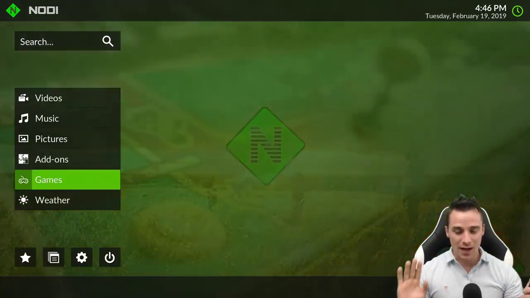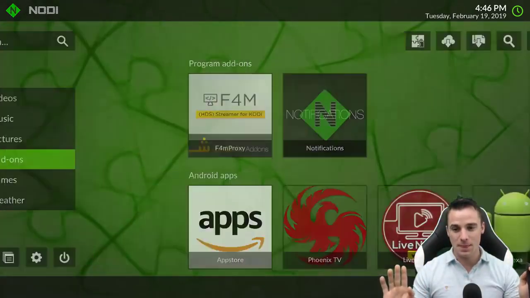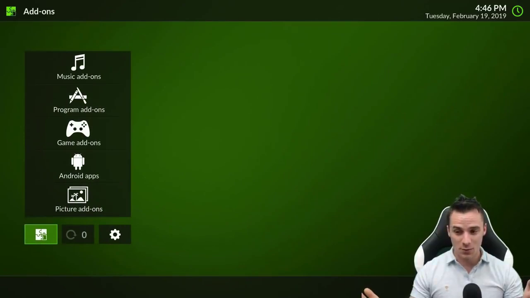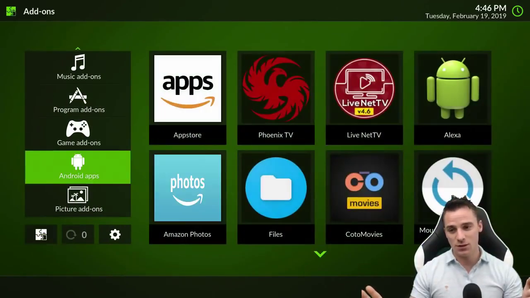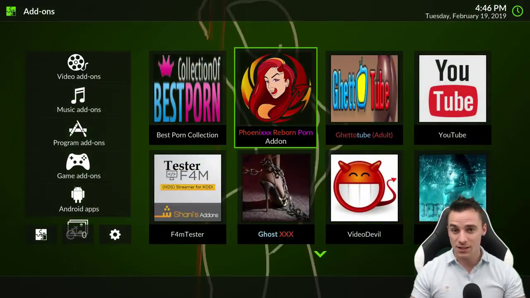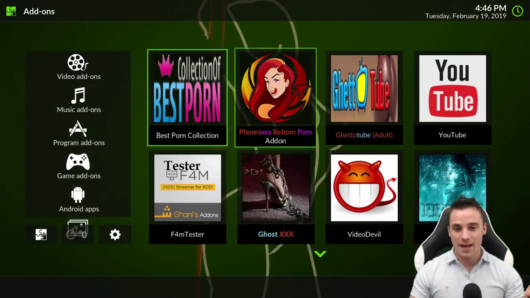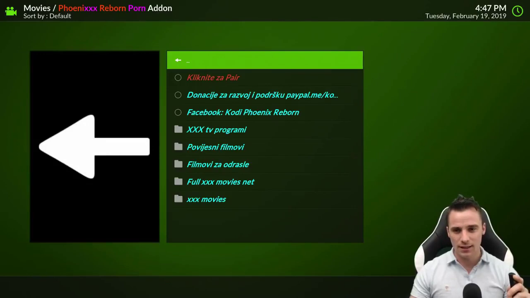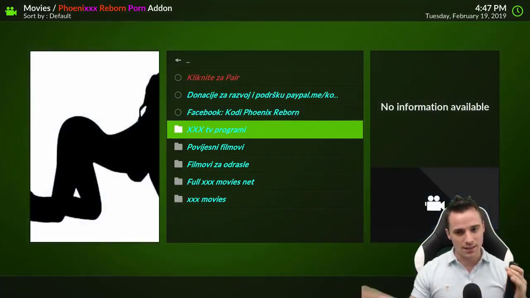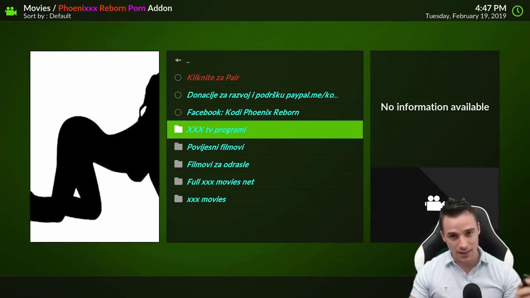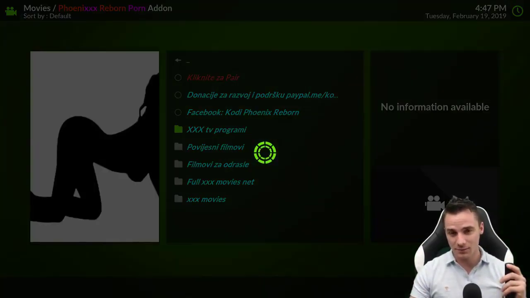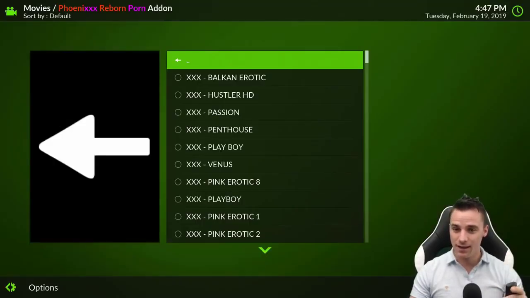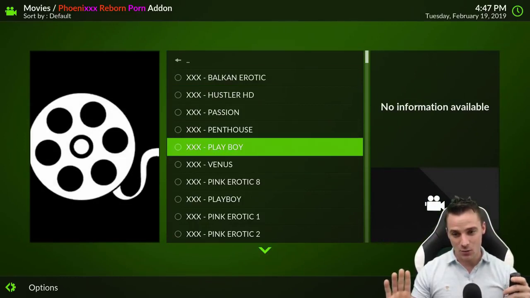Right, so first of all, I'm going to show you some of the add-ons which I've actually installed from a repository. So if we just go up to video add-ons, as you can tell, there's quite a few adult add-ons in here. I'll just run through a couple of them with you. I ain't going to go into full detail as I won't be able to, but as you can tell, that is XxX TV Programmy, so you can tell that that is live adult. And trust me on this one, guys, these do work.